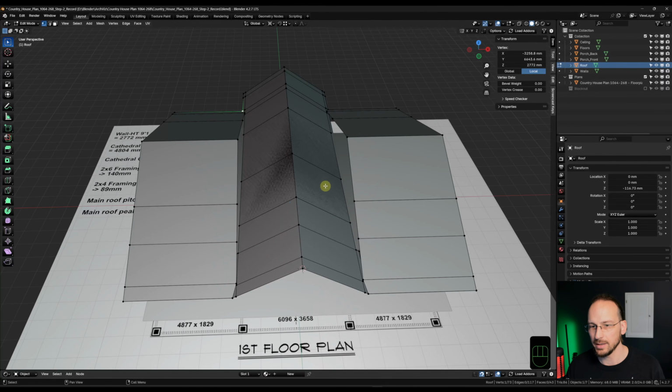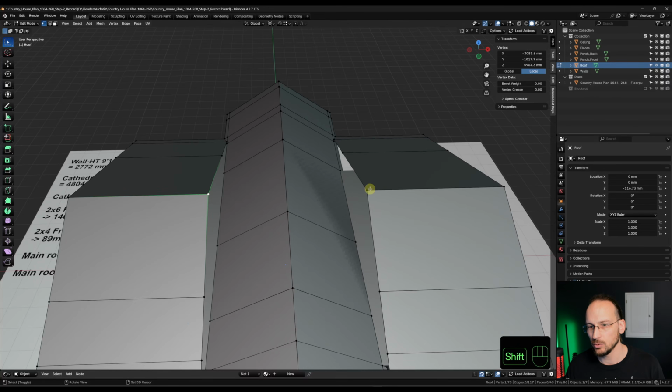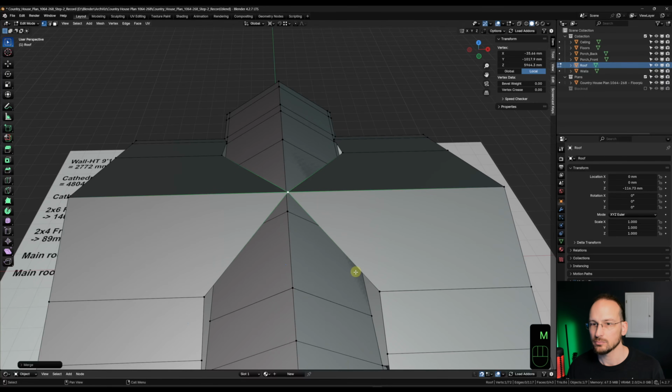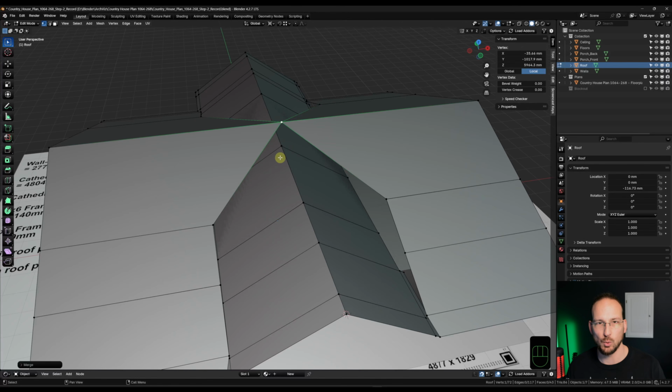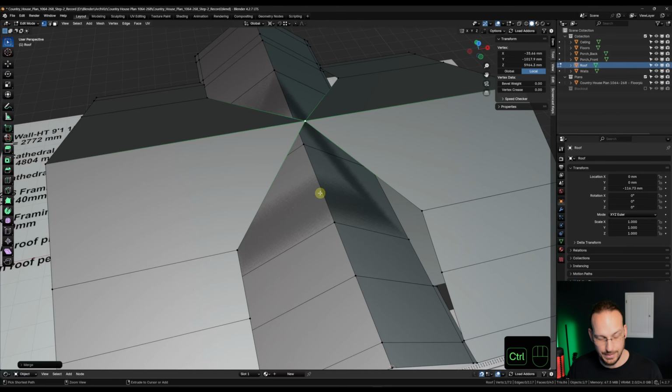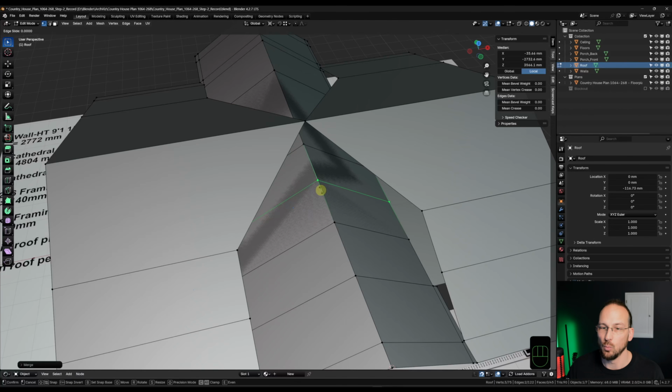So next I'm going to connect the peak. So I'm going to select this vertex and this vertex, M, merge at center. I'm not going to worry about this part quite just yet. That will come in a minute, because before I do that, I need another two loop cuts here. I need one there and one there.